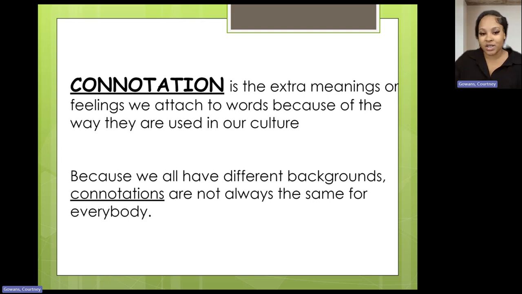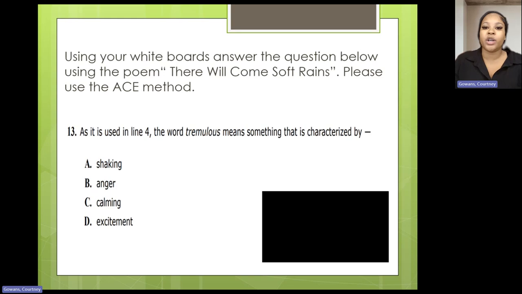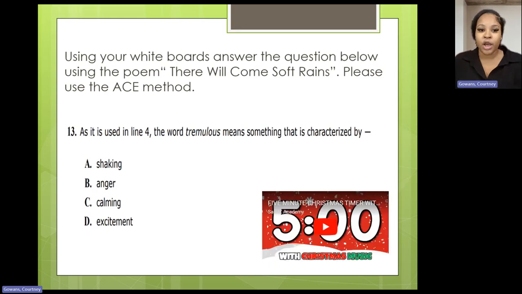I like the conversation that was going on and how they were giving each other the example of beautiful using the connotation version. Now what we're going to do is pull out your whiteboards and answer the questions below using the poem, There Will Come Soft Rains. Please use your ACE method. Remember, your ACE method is: answer the question, cite the evidence, explain your answer.